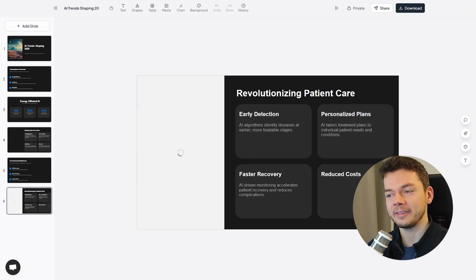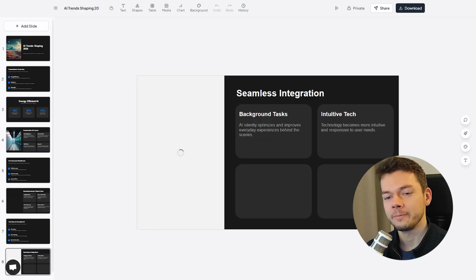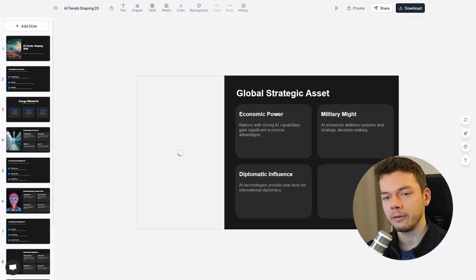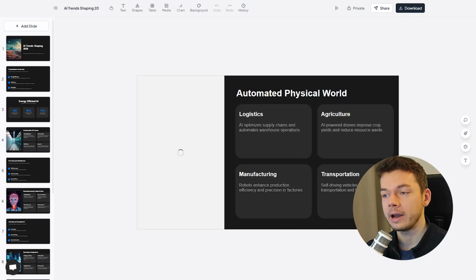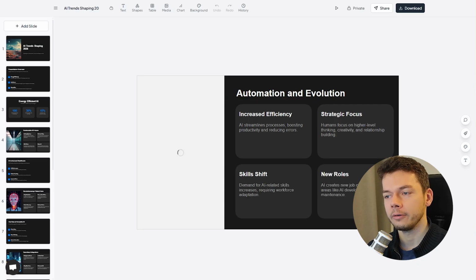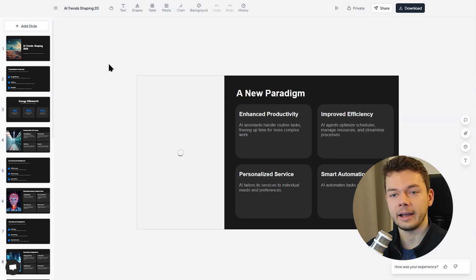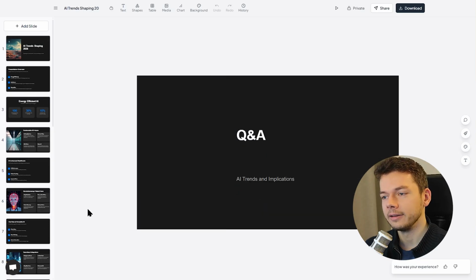Look how fast this is and how cool this looks. So this will take like half a minute or a minute to create our 20 slides with all the content of the video script. And it adds AI generated images. Let's wait until this is finished.